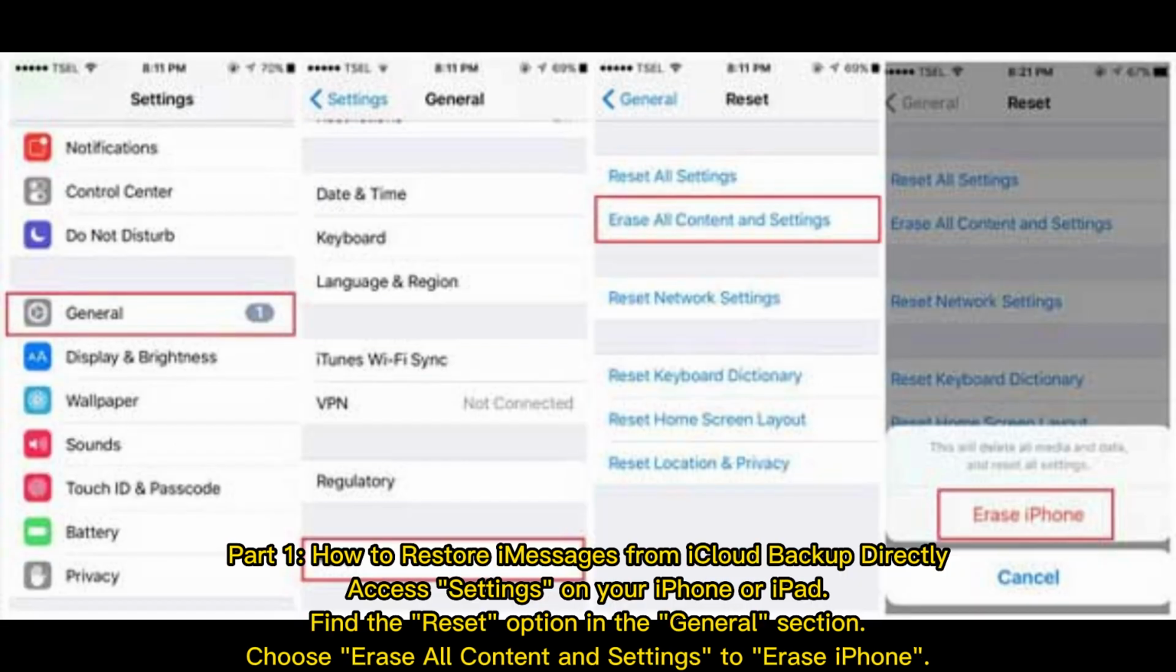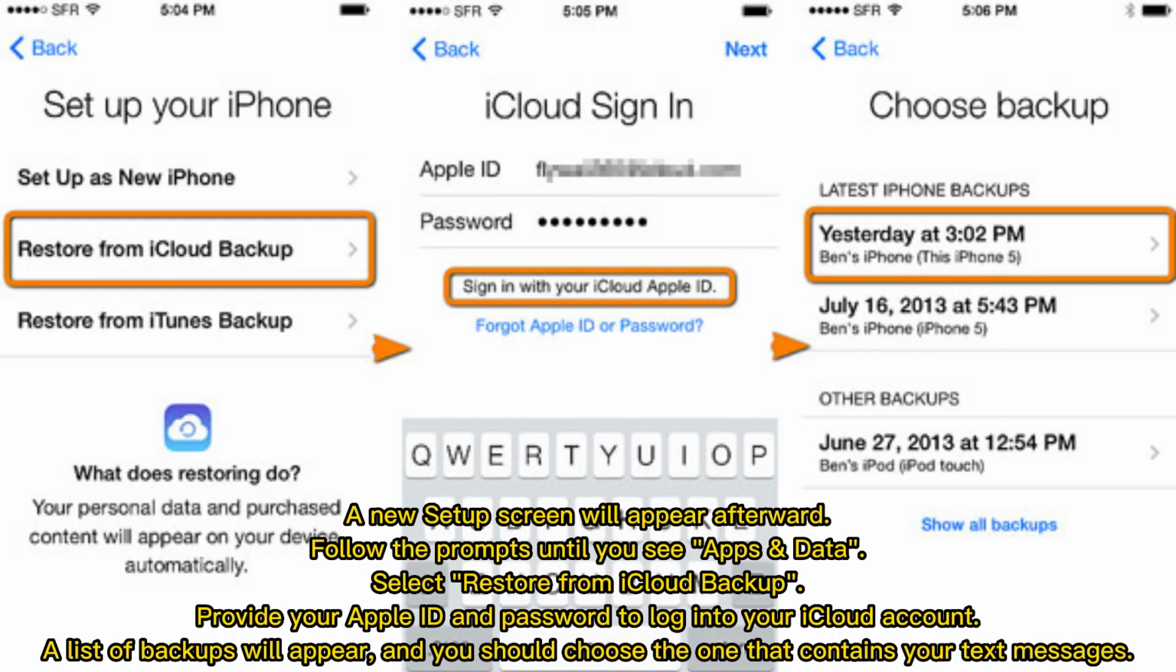Part 1. How to restore iMessages from iCloud backup directly. Access Settings on your iPhone or iPad. Find the Reset option in the General section. Choose Erase All Content and Settings to erase the iPhone. A new setup screen will appear afterward.